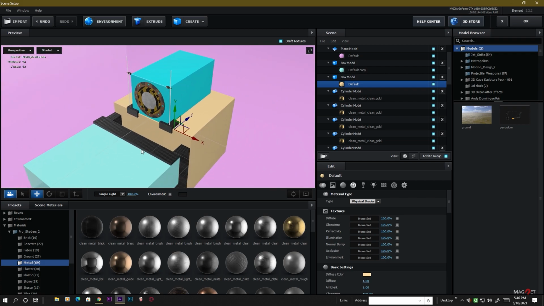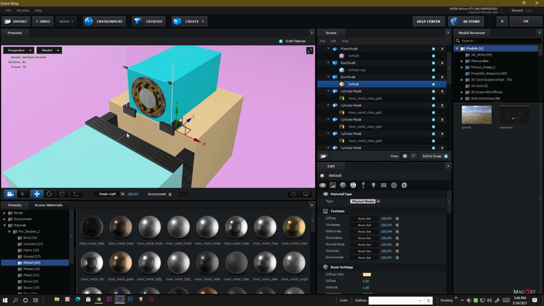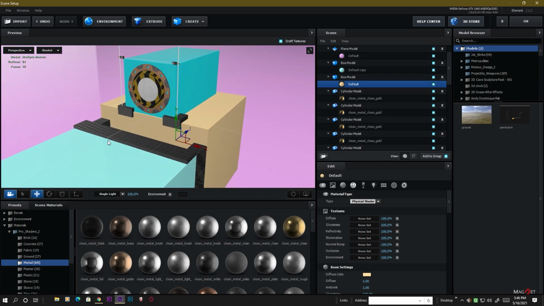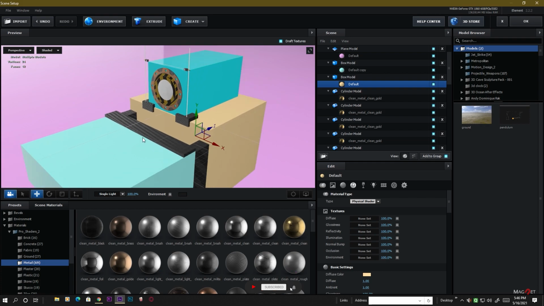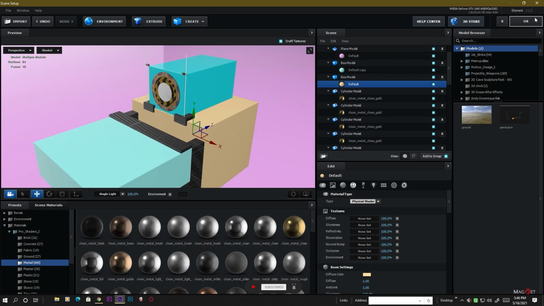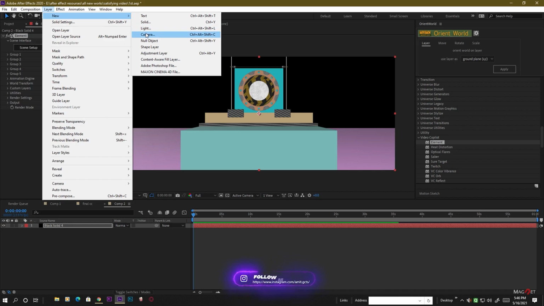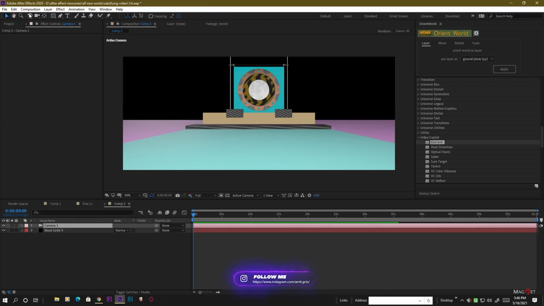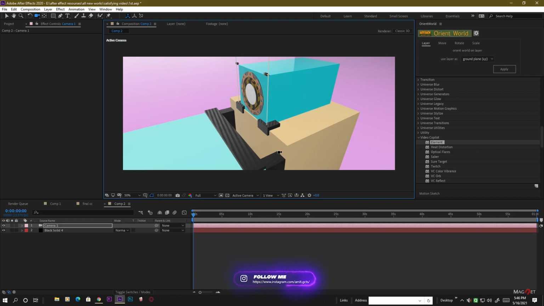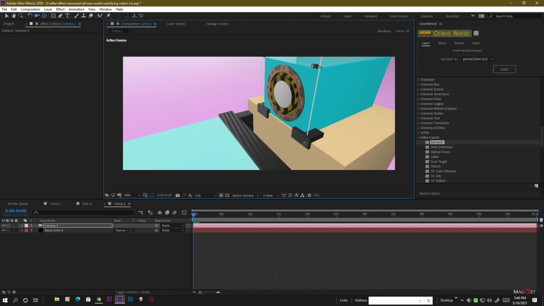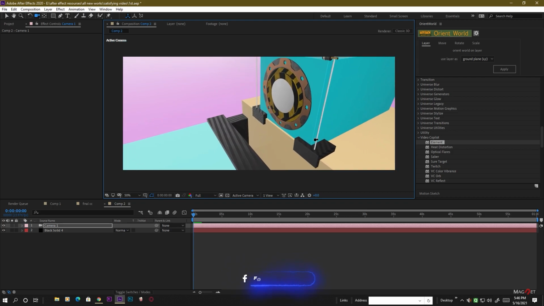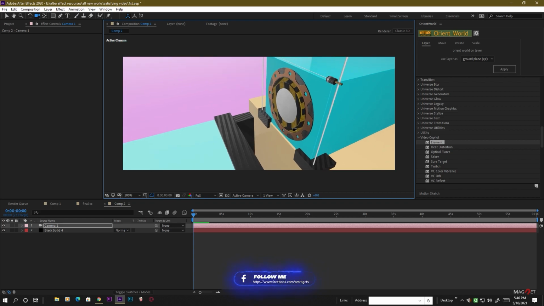Okay, so this looks like this, and now we go back to After Effects and do the animation part. So go to OK and hit OK. So first we create a new camera for our scene. Okay, so 20mm looks nice, and maybe place it here. Okay, so this looks right so far.